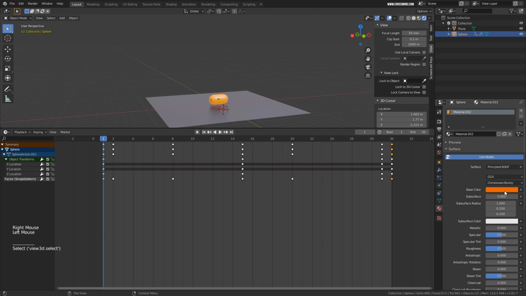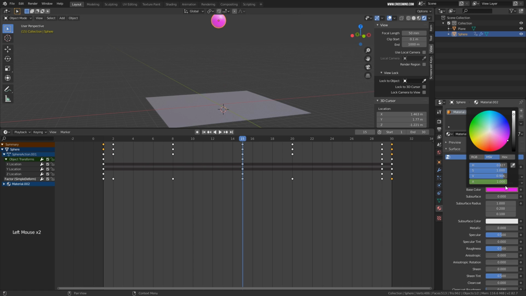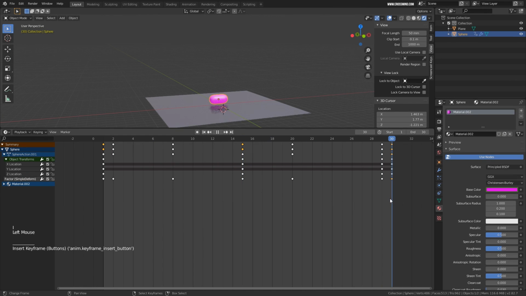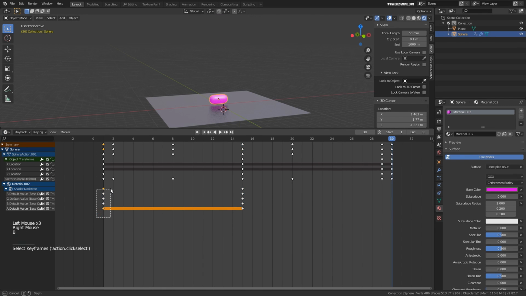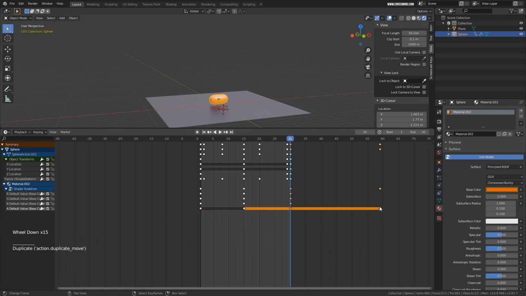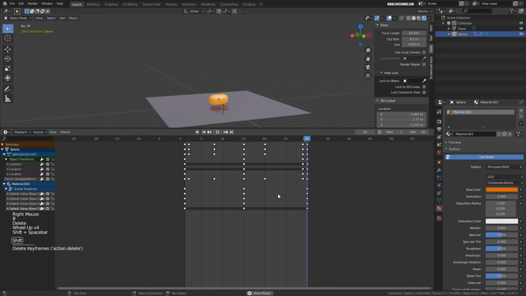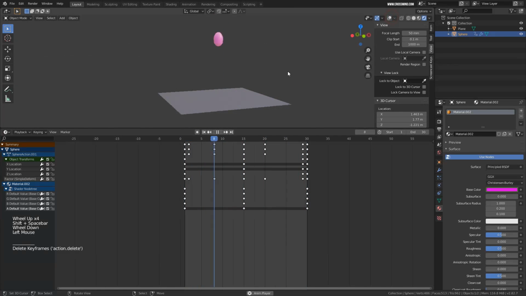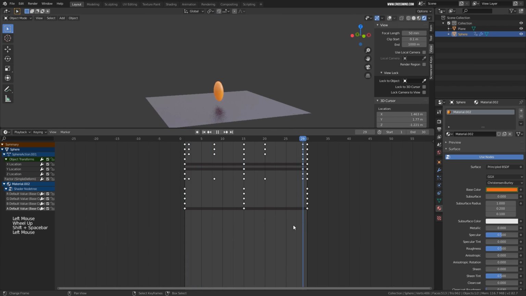So I'll key it as it is, and when it's in the air I'll change this to purple and come back again. You can copy paste these shader nodes keys, Shift D. So as you can see, it's changing color over time.